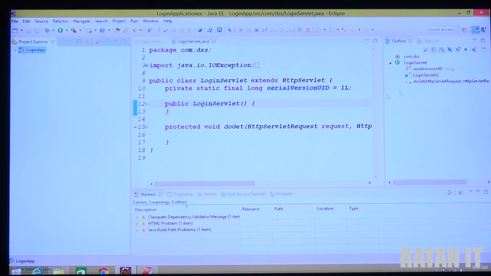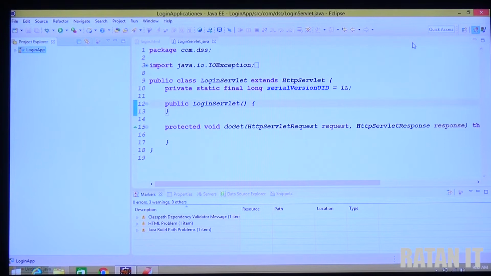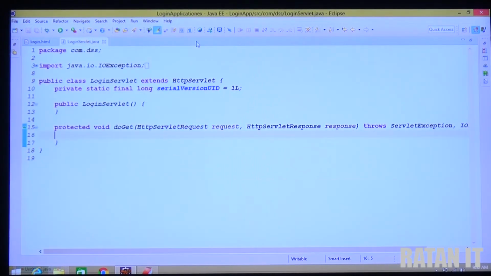This is called the outline here. Outline is nothing but which package, which class, which methods we have. It's showing the complete outline. Remove that outline and task list, not required. That's all. So then we have to override which method here? The doGet method. What is my requirement? I want to get the data and process the data, right?